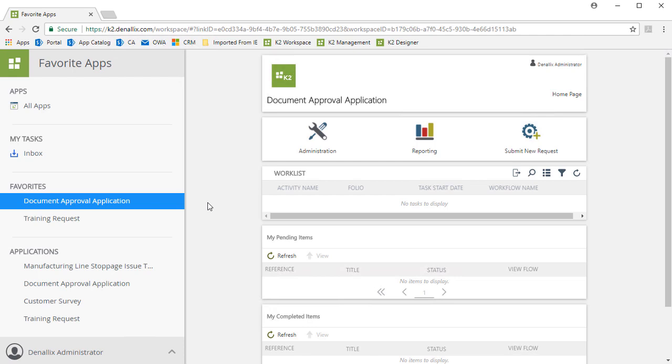When you create an app with an AppWizard or install a K2 SmartStarter app in your K2 environment, you do have the ability to use K2 Designer to make changes to an app's workflow, smart objects, views, and forms if your business need calls for it. In this demonstration, I'm going to make an update to the Document Approval AppWizard application that I have already installed in my K2 environment, which you can see listed in the Favorite Apps workspace here on my screen.